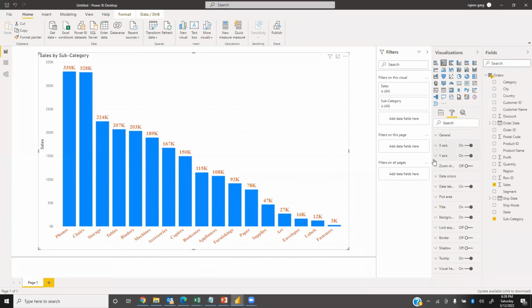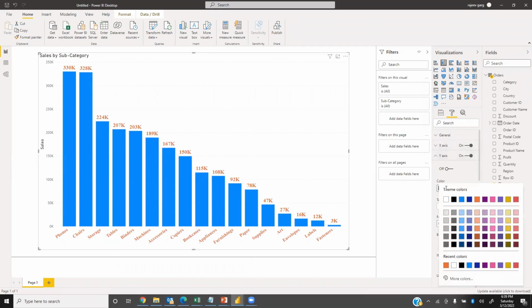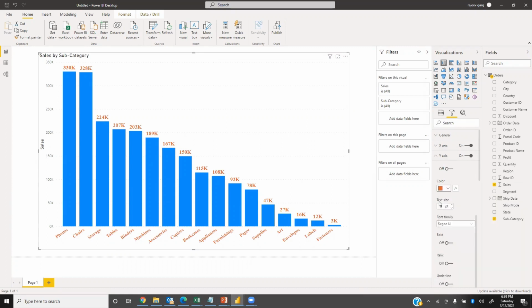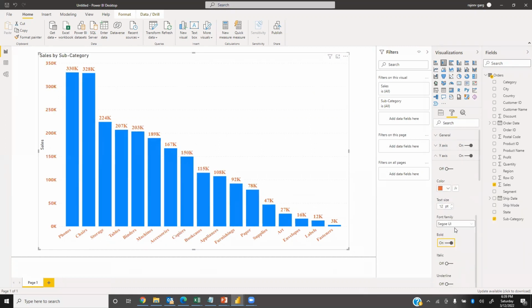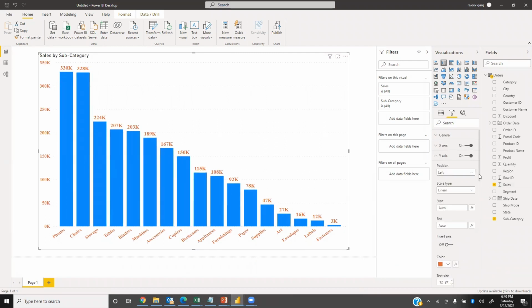Similarly, we can go to the y-axis over here. And again, I would like to change the color, increasing the size over here, making it bold. And this also, I would like to put it as times. Right. And I don't want the title of this. So I'm removing the title from here as well.